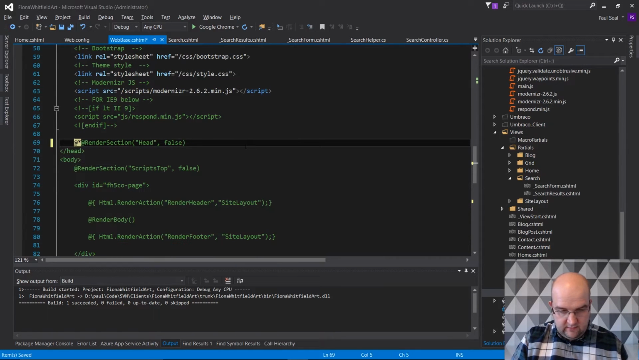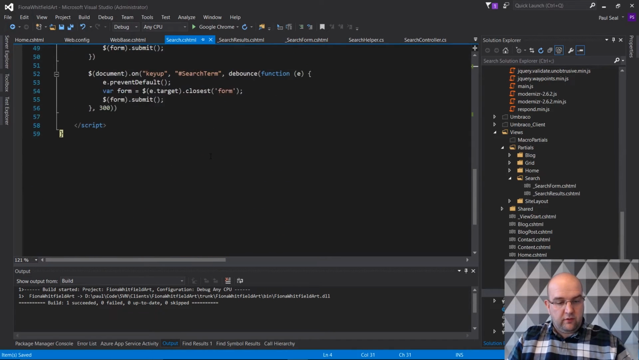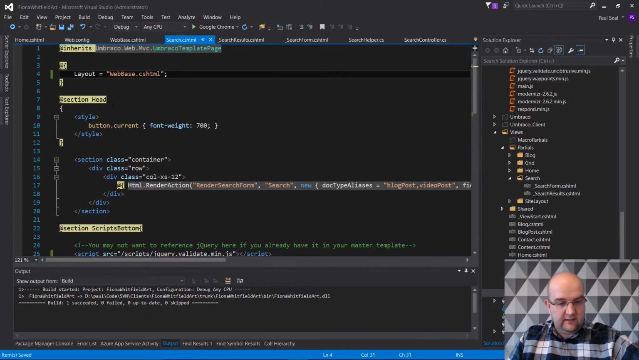and one of these. And that's because we've attempted to put something in those by doing this section scripts bottom and section head. We're saying put something in the head of the page, put something in the scripts bottom part of the page, and if they're not defined on the master template, then it can't put them on there. So that's how you solve that error. So I assume you're probably going to have that error.